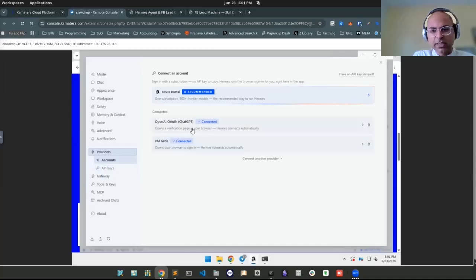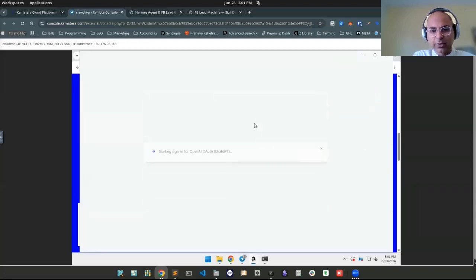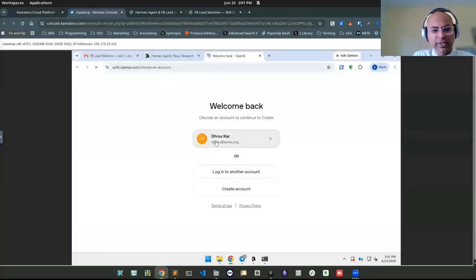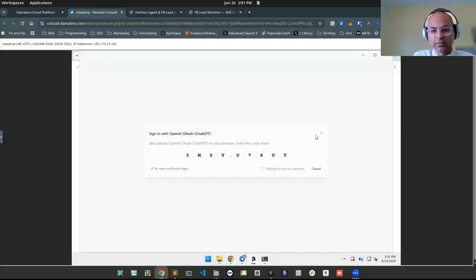So we have providers. Somebody was asking what they should be connecting here. I use ChatGPT. It opens up to your account. You hit yes. It gives you a code, and then you're good to go on Hermes with OpenAI. It gives you this particular code, for example.